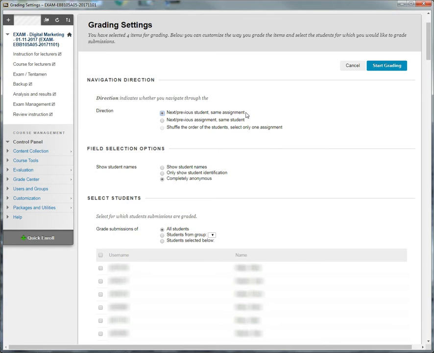The direction setting determines the order in which you are grading, by student or by assignment. During grading, you may always switch between grading by student or by assignment. The third option is to grade in a random order to prevent a bias. This option is only available if you select a single question. The next options allow you to show or hide student names and student numbers, or to select a subset of students you would like to grade. Click the Start Grading button.